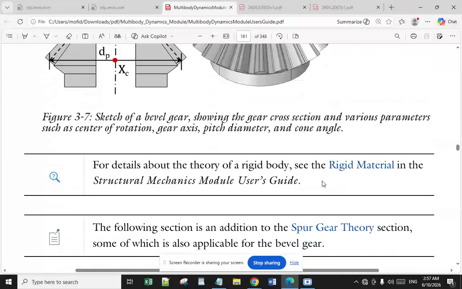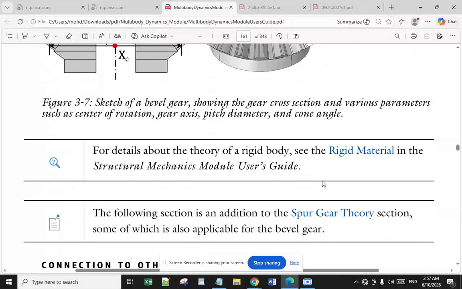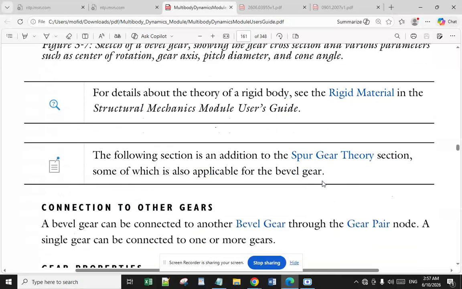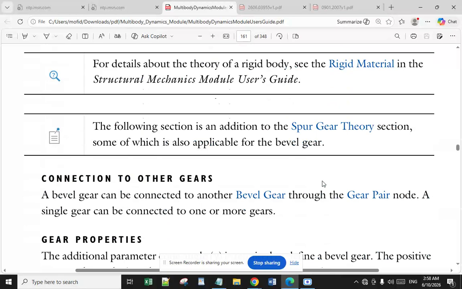Figure 3-7 illustrates a sketch of a bevel gear showing the gear cross-section and various parameters such as center of rotation, gear axis, pitch diameter, and cone angle. For details about the theory of rigid body, see the rigid material section in the Structural Mechanics Module User's Guide. The following sections are an addition to the spur gear theory section, some of which is also applicable for the bevel gear. Connection to other gears. A bevel gear can be connected to another bevel gear through the gear pair node. A single gear can be connected to one or more gears.